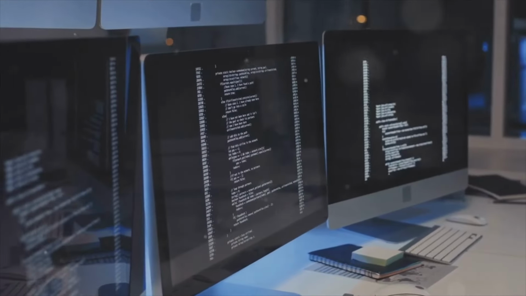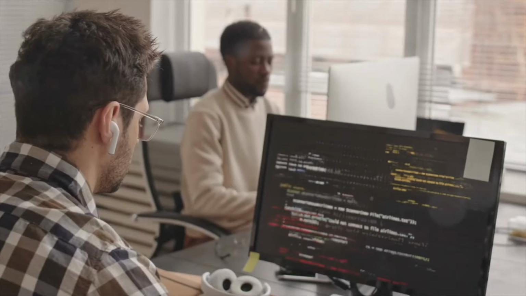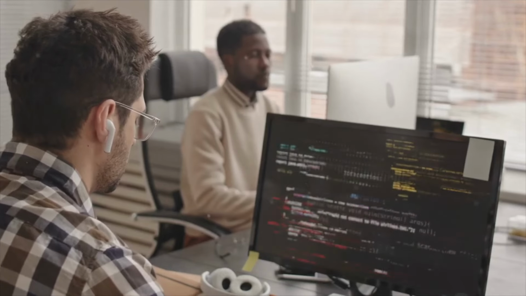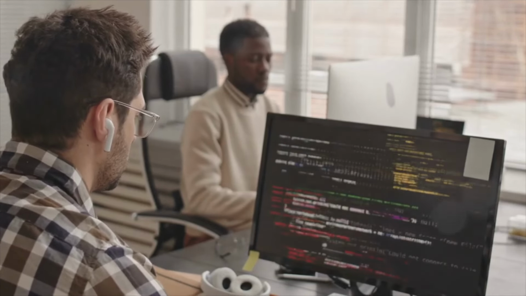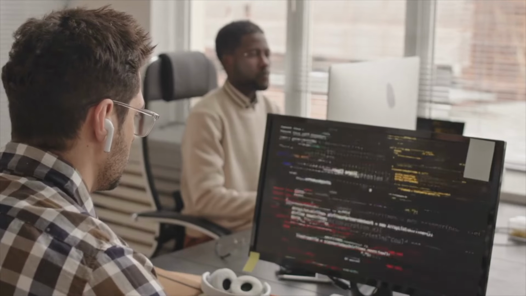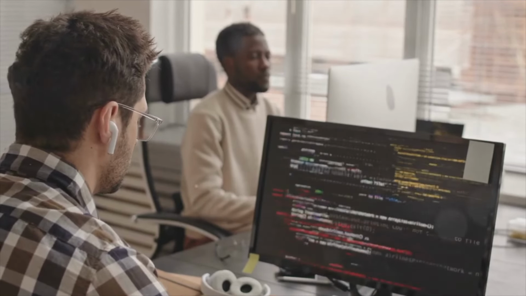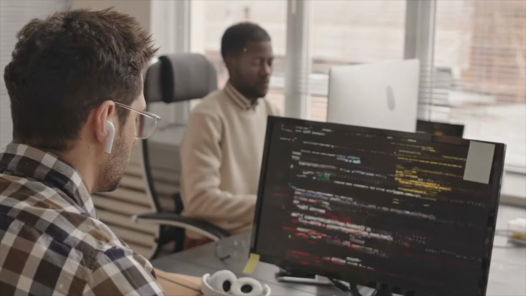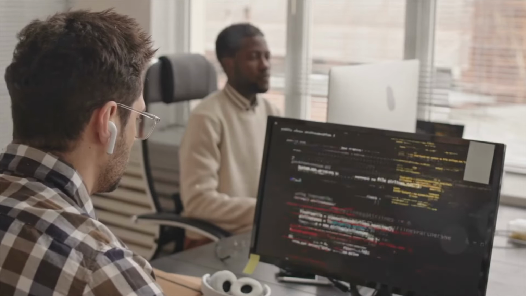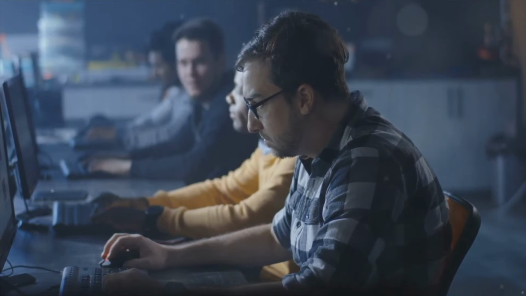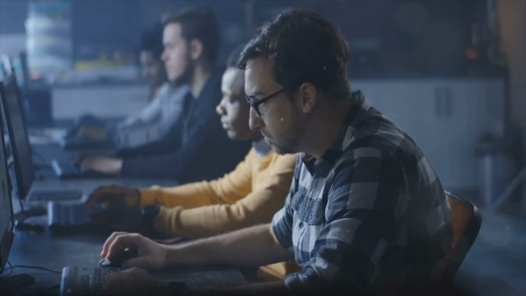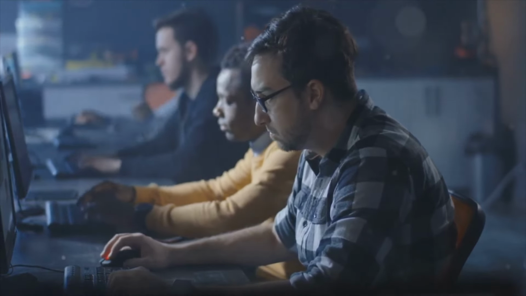Now that we know a bit about programming languages, let's move on to development environments. Imagine a carpenter's workshop. It's filled with tools and equipment that help them build furniture. Similarly, a development environment is a software developer's workshop. It provides all the tools and resources they need to write, test, and debug their code. Think of it like this. You wouldn't write a novel on a sticky note, right?